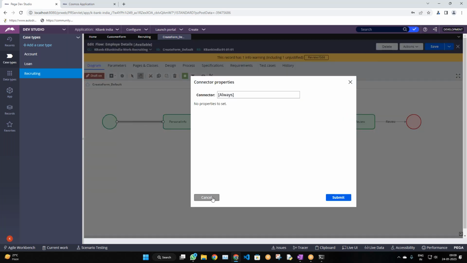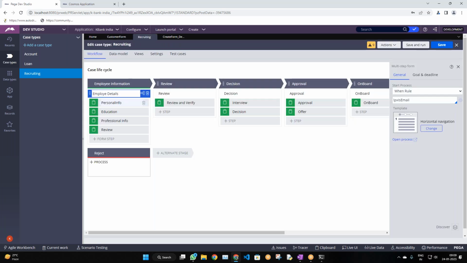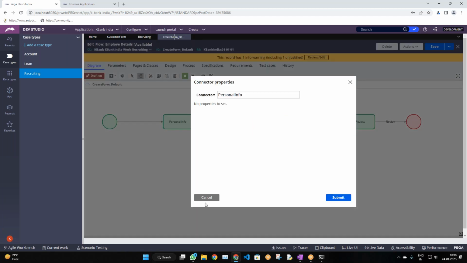Okay. So here we see, generally when we create this, it is nothing but a multi step form. That means here we need to define a flow action.